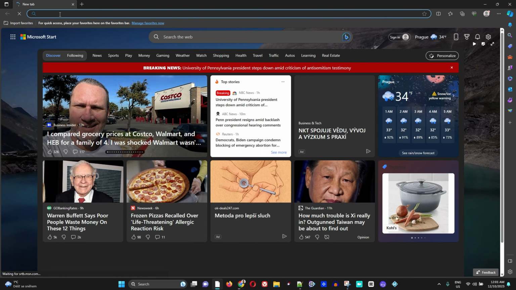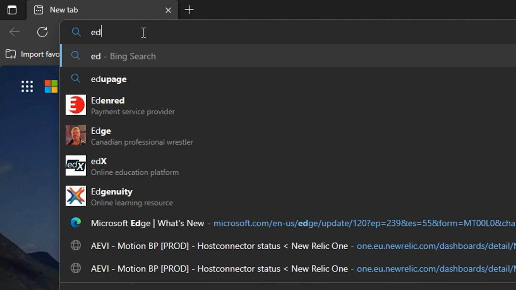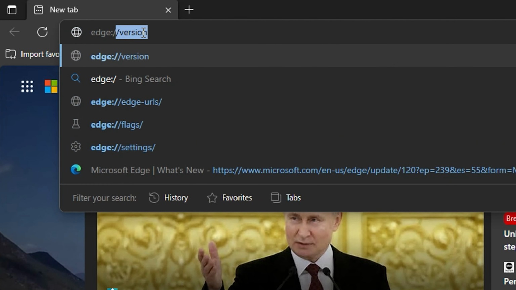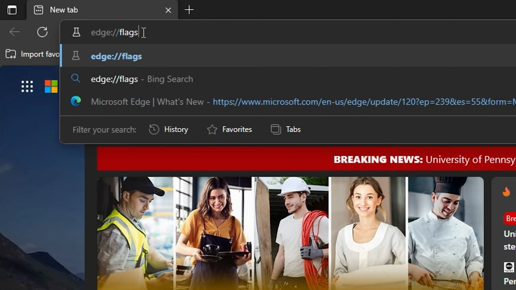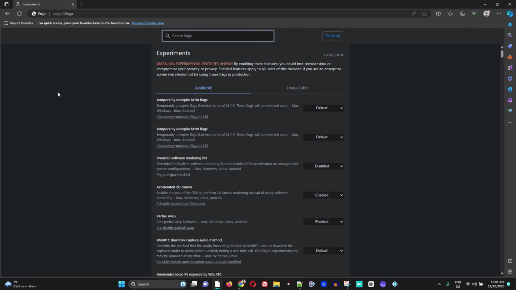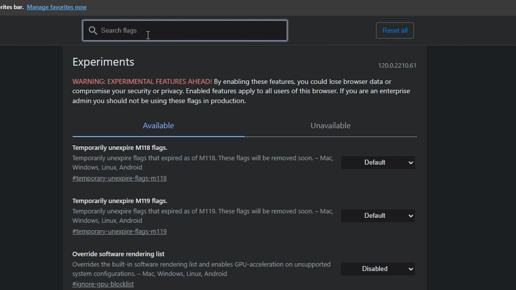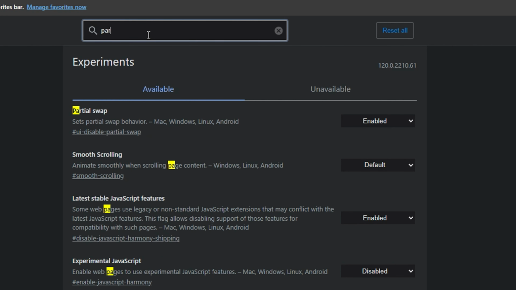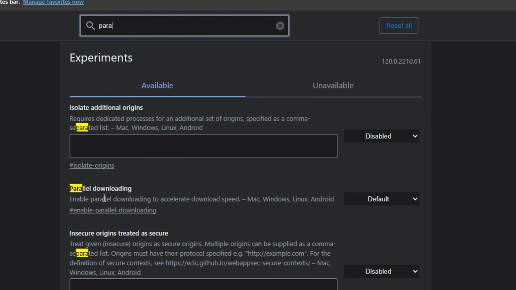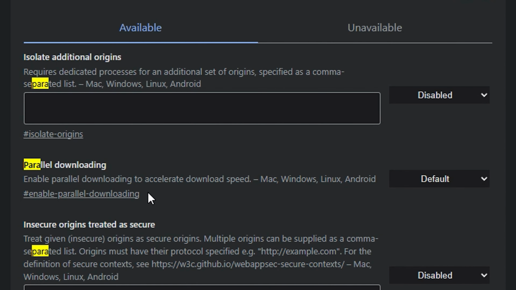And in the search bar here, guys, you want to type in edge://flags. Go ahead and hit enter and you'll be taken here to this page. Now once you're here in the search box where you have flags, you want to simply type in parallel, and here you will find it says enable parallel downloading to accelerate download speed, and this works for Mac, Windows, Linux, Android, whichever you are using, it will work.